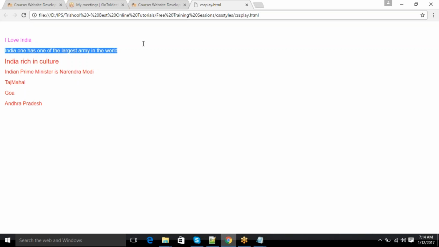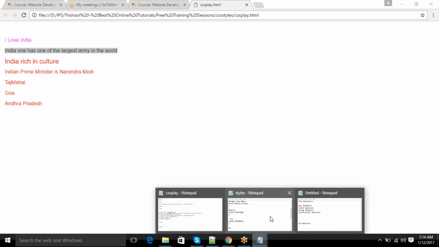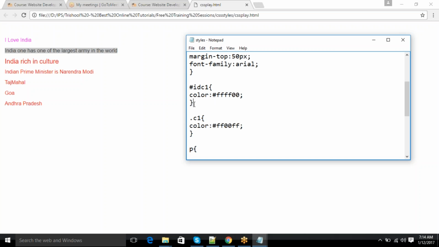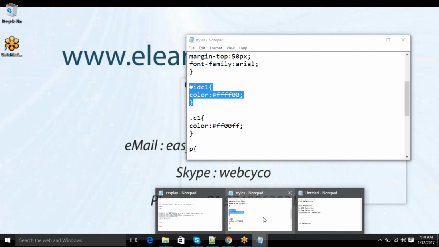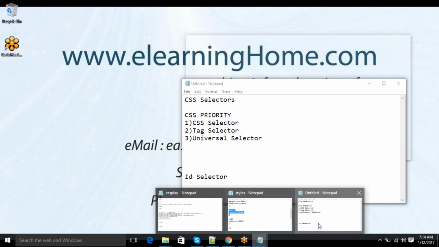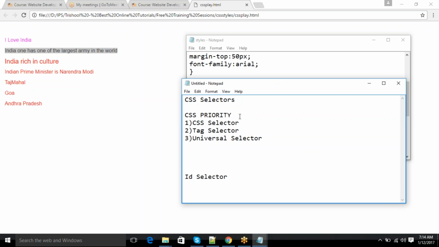As you can see, it has not changed, because ID has the highest priority when you compare it with class, with the tag, and with the universal selector, right? ID comes to the top.